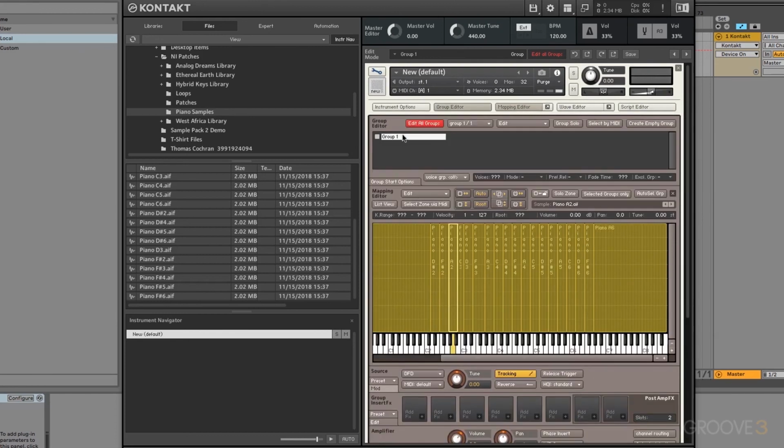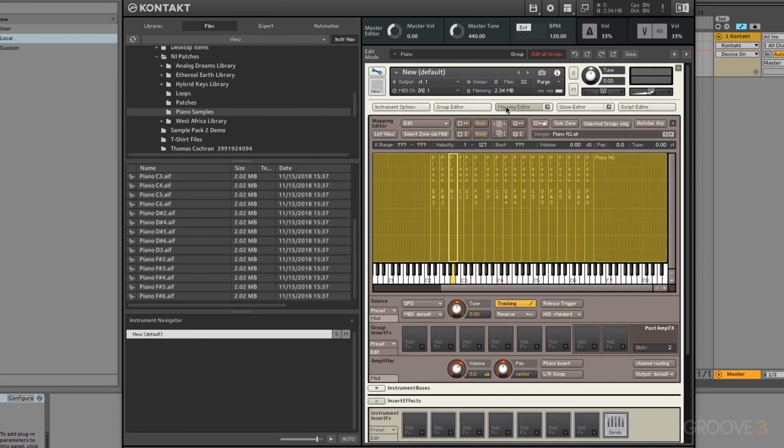The next thing that we want to do is go over to our group editor, and we're just going to rename this. So double click on the group name, and we'll just rename this to something like piano. That way it keeps things organized if we end up adding more groups a little bit later. We can close that out for now, and then we can scroll down to our insert effects and start rounding out our patch.